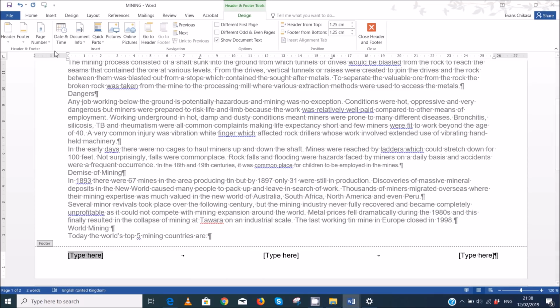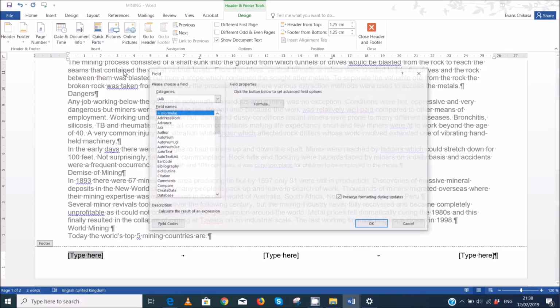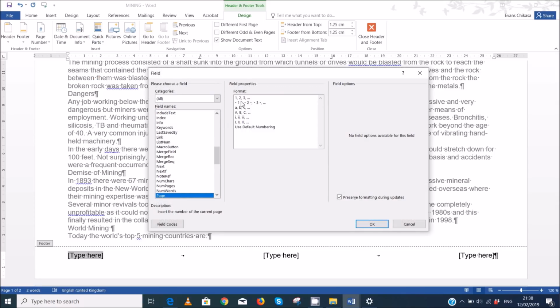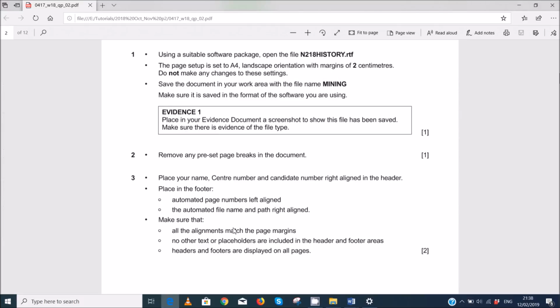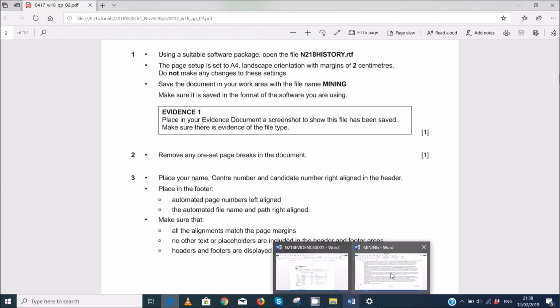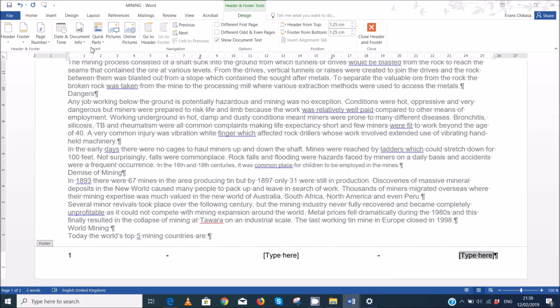So click there, go to quick parts and field, and then hit P on your keyboard to get the page number. Choose the format there and say OK. And then right aligned, we're supposed to insert the file name plus path. A quicker way to insert file name plus path is to go to document and select file path. File path automatically has the name of the file at the end plus the path. So that should be fine.